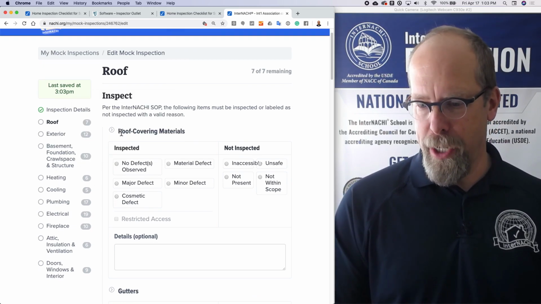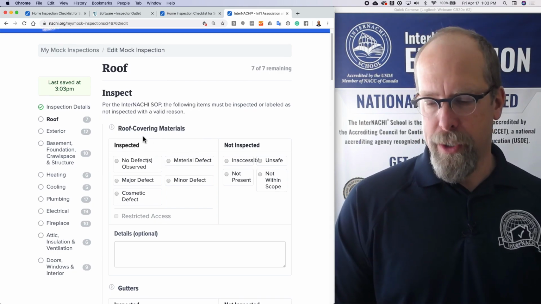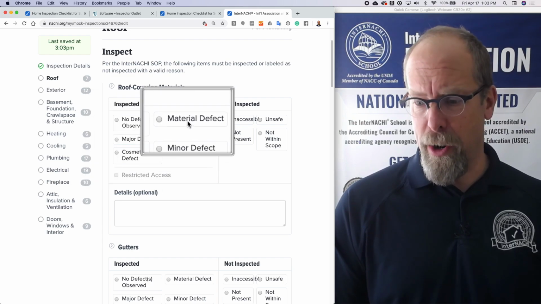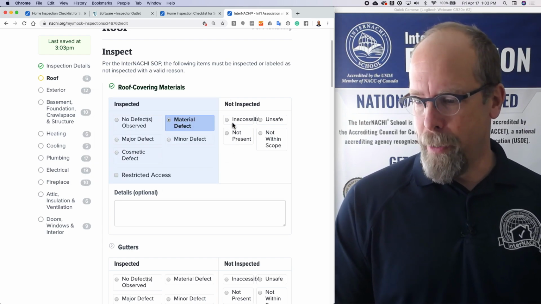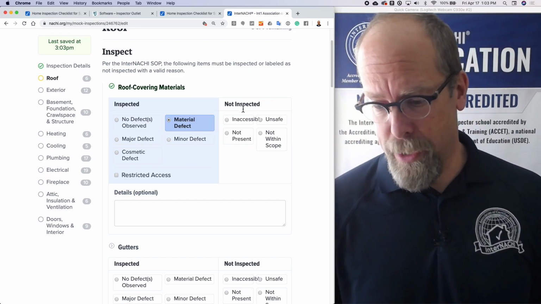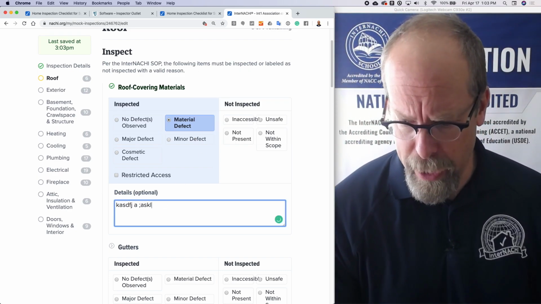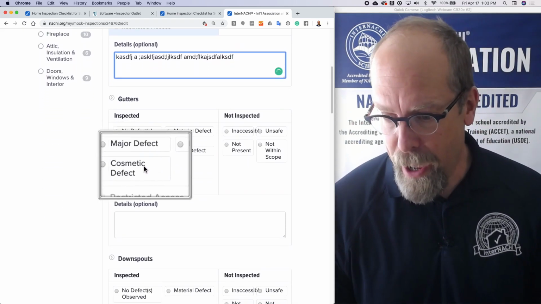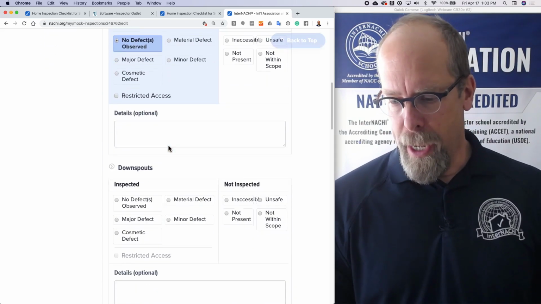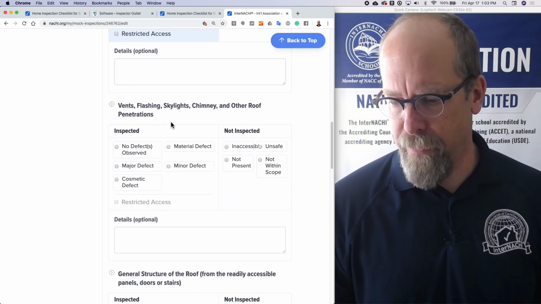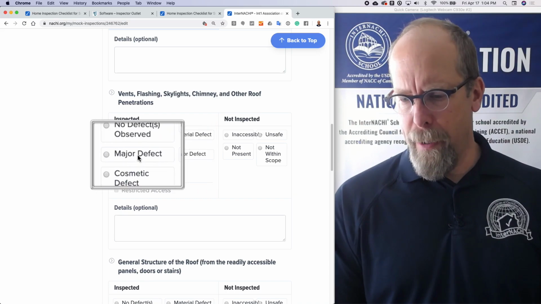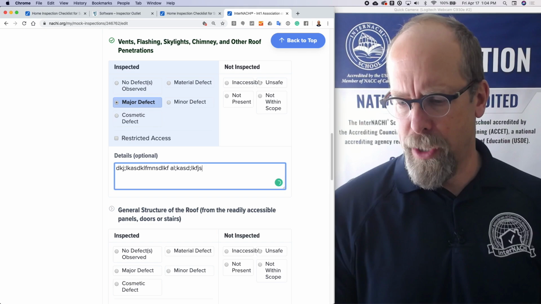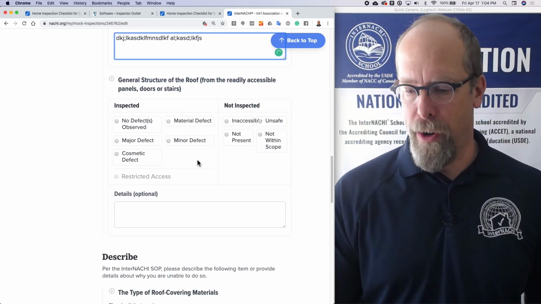And in this section here, under roof covering materials, I could observe no defect, a major defect, a cosmetic, a minor, a material defect. We just learned about that, what that material defect is. Or it was not inspected. Maybe the details here, major defect, okay? And then in the gutters, I have no defects, right? And then the downspout, I don't have any defects. Vents flashing, I have a major defect, and the kickout flashing was not installed, right? There are no pictures in the software, right?